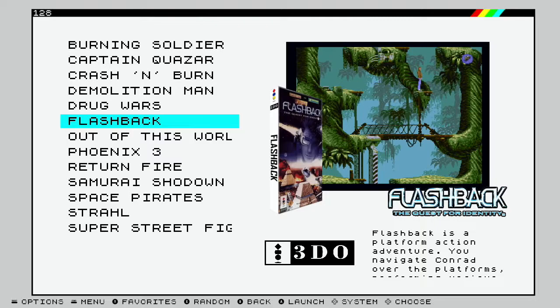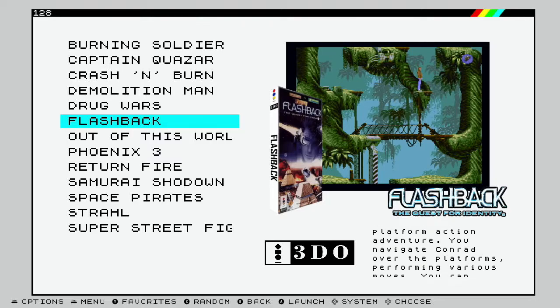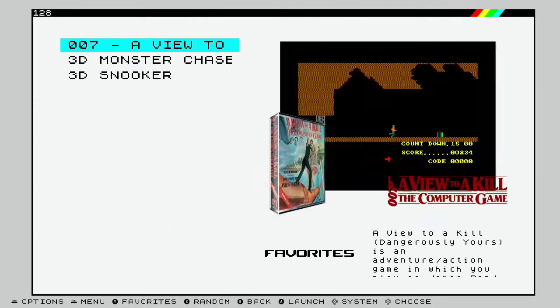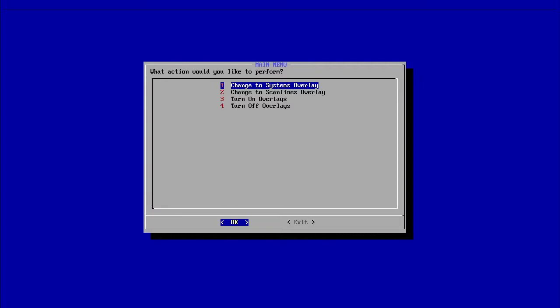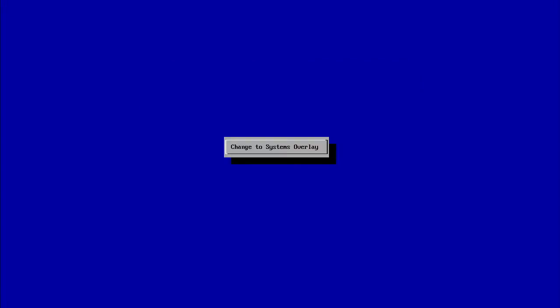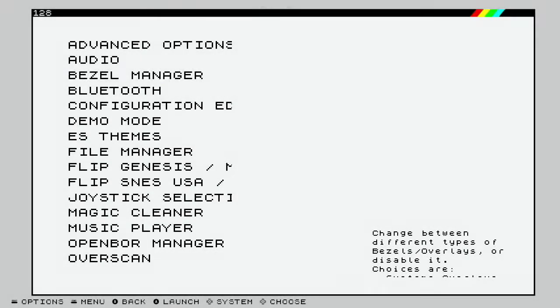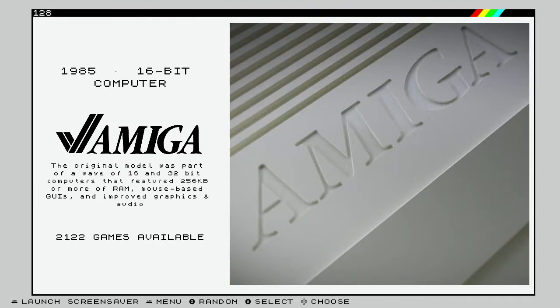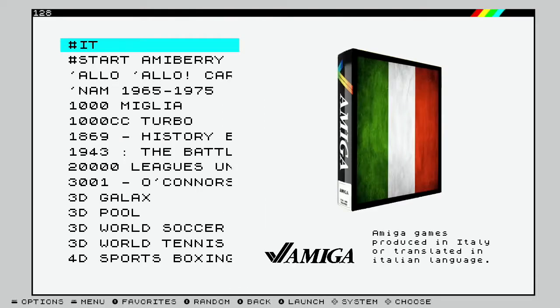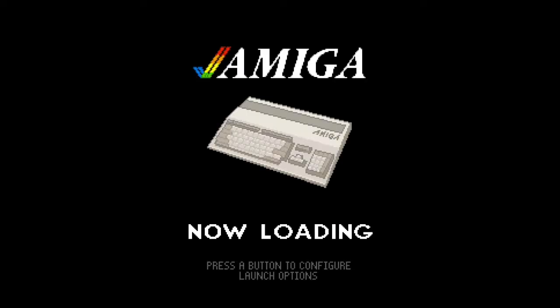If you also change all overlays and turn to system related ones, okay, let's try together. Let's change the bezel to system overlay, and it should change the overlay for every system. Let's see, just an Amiga game, only for example.